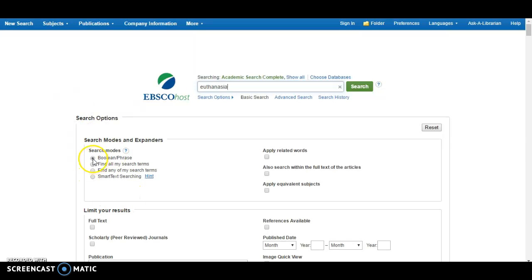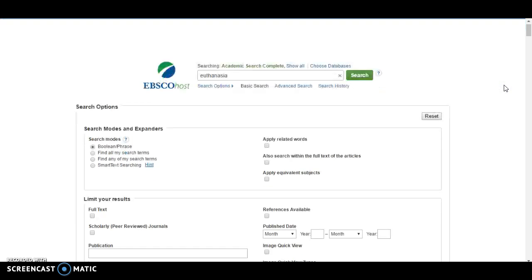and they can click on the Boolean phrase. Do they want to find all the search terms, find any of my search terms, or smart text searching? I recommend that they look for full text simply because under full text you will not be getting just abstracts when you try to get a journal. And here it's peer-reviewed journals. I don't like to do that because I feel they're not that professional. The published date, for example, if you want to search through certain dates that you know for sure that something was published, and you can search through that.